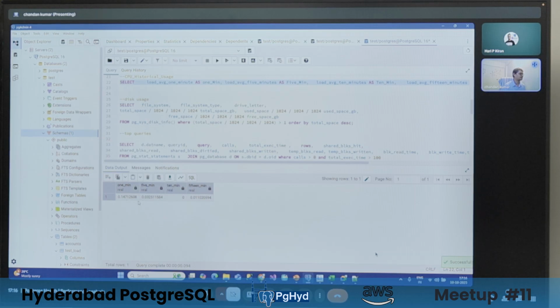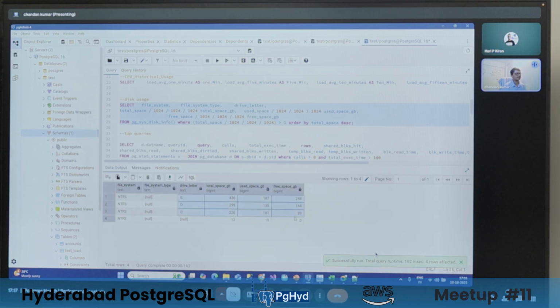So now we started seeing values, because we just started data loading, and it says in 1 minute this much CPU was utilized. In the last 5 minutes, this is the aggregated approximate CPU usage. All this information we are getting. And similarly, we'll get disk related information, how much each particular drive is utilized and what the free space is.